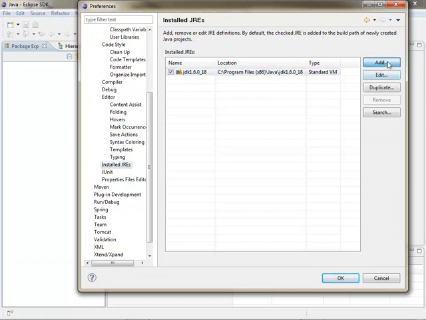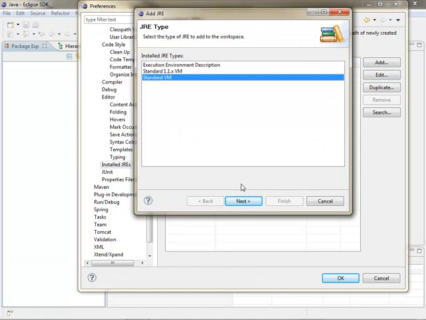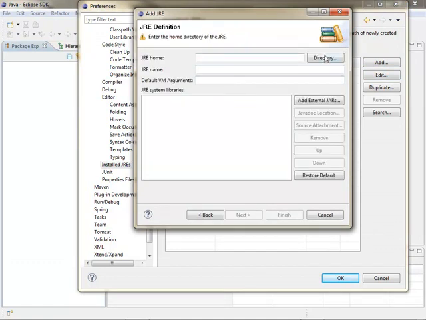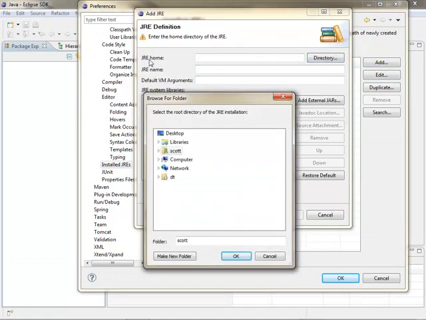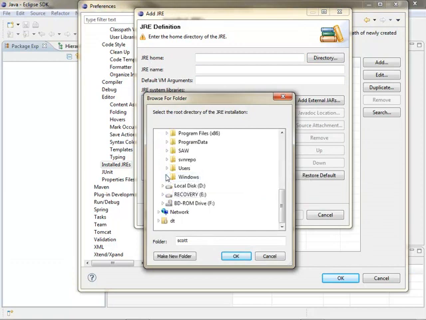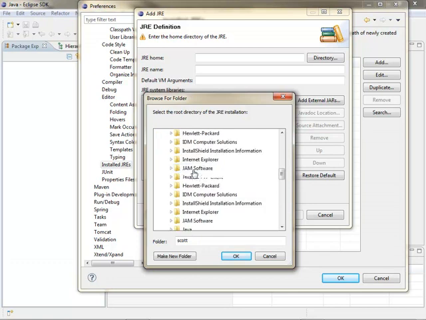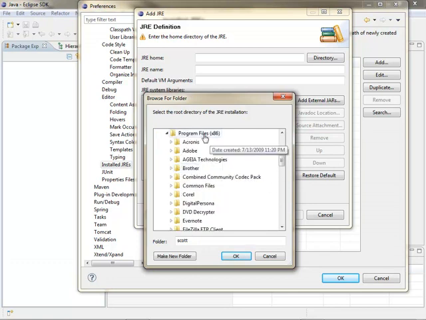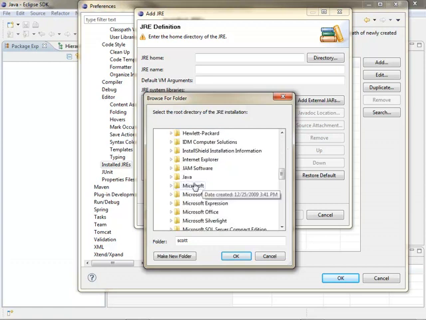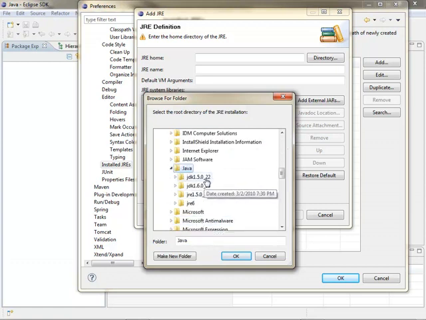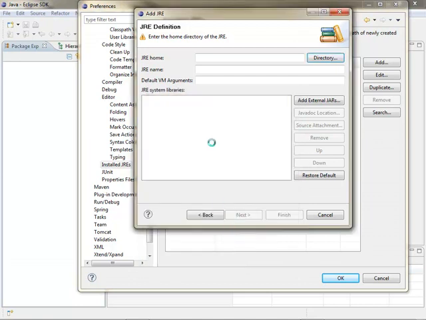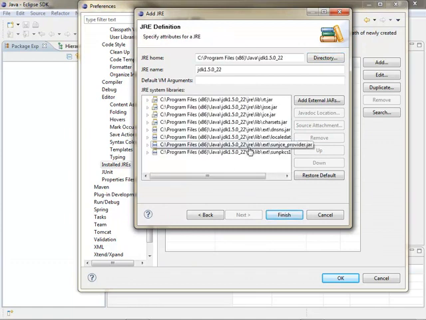Instead, what you want to do is hit Add, pick Standard VM, locate the home for it. It says JRE home, but you can specify JDK. And so I will go down to Program Files. In this case, I have a 32-bit Java installed. It's a 64-bit machine I'm running, but I like to run 32-bit Java. And underneath here, I'll pick JDK. I might as well throw 1.5 in here as well. And he pulls in all this stuff.